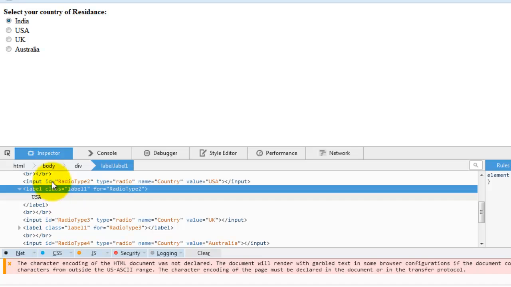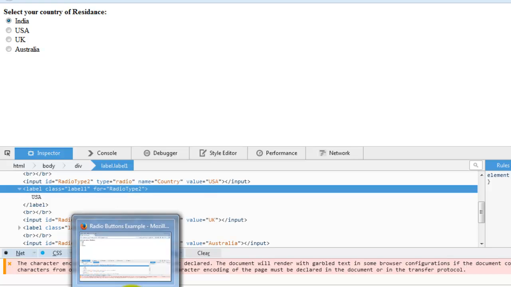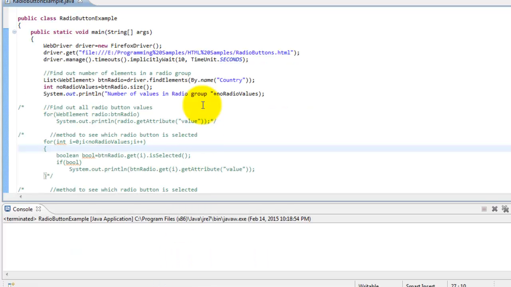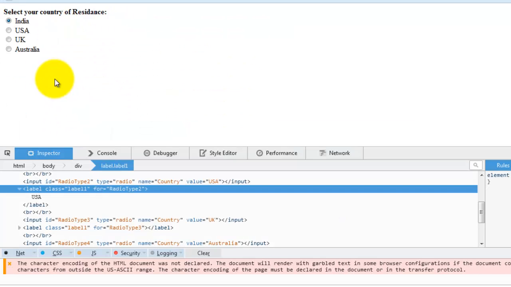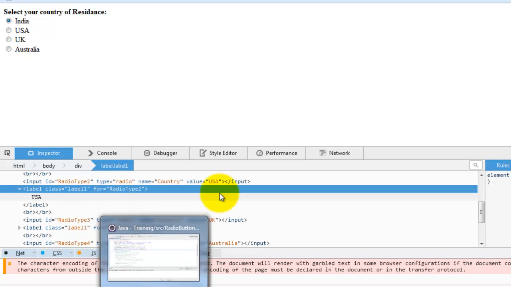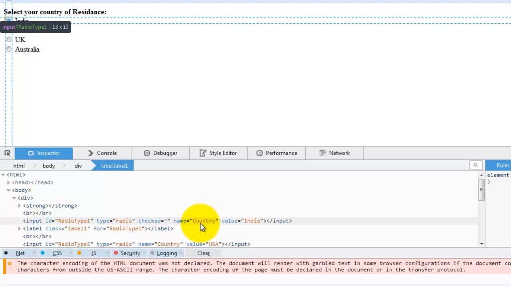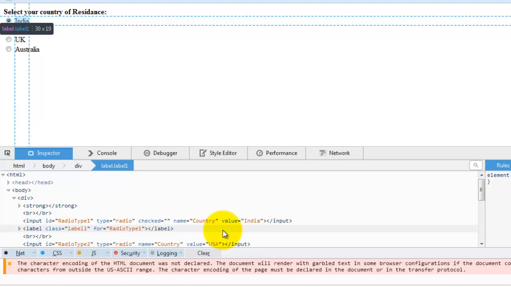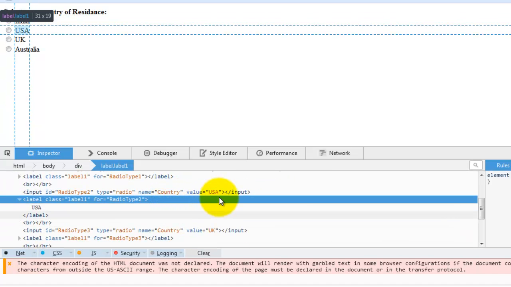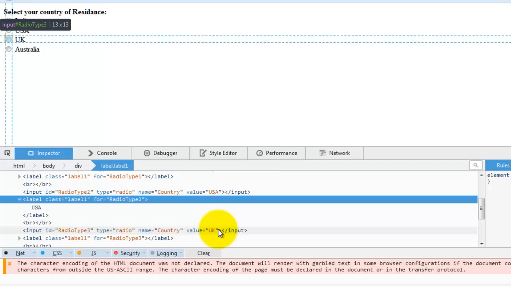All right. So let's dive into this video and see the different operations that we can perform. This is the script which I'm going to demonstrate. The very first thing I want to do is find out how many values there are in this radio box. For that, as I told you, all these will have the same name, right? You can see the name is country for India, the name is country for USA, the name is country, and the corresponding value is UK.